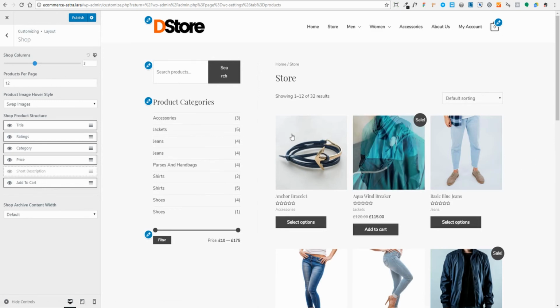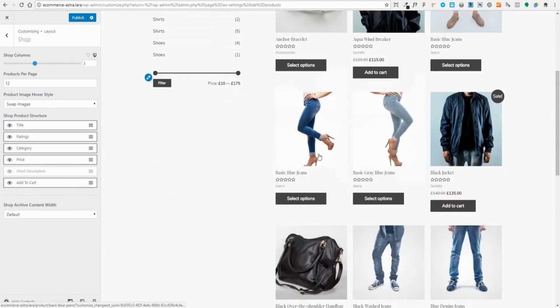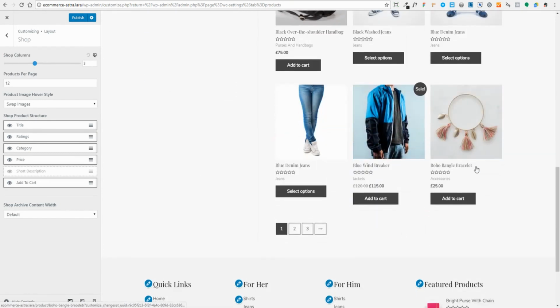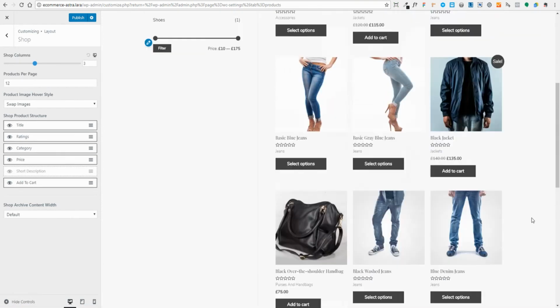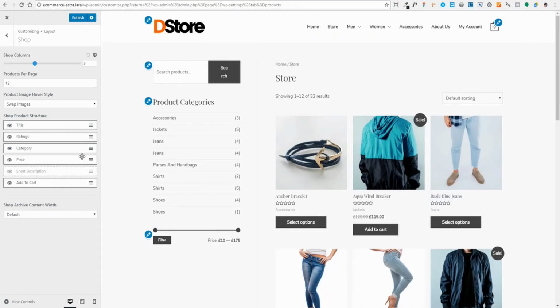In products per page, currently set to 12, so it's 3, 6, 9, 12. And then if you had more than 12 products, pagination kicks in. So let's say you had 50 products. It would just paginate 12 products per page until you reach the end. So keep in mind that's how the pagination works. Very neat, very simple. I like it.